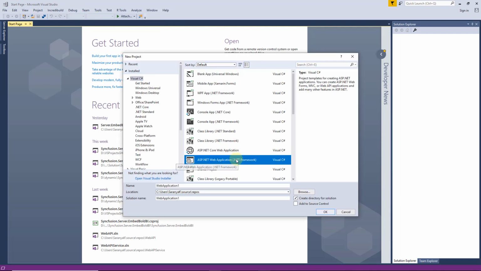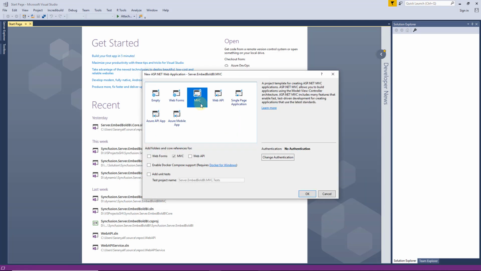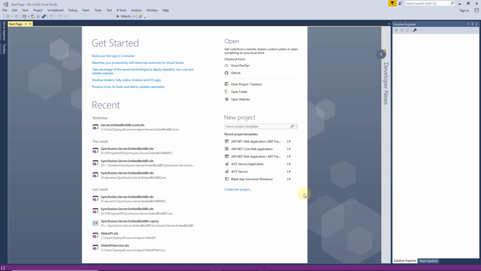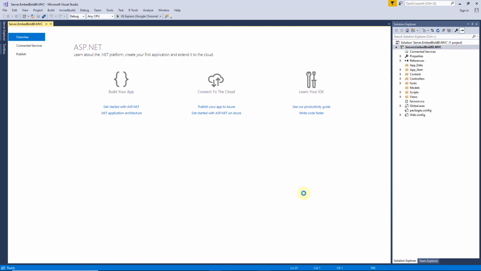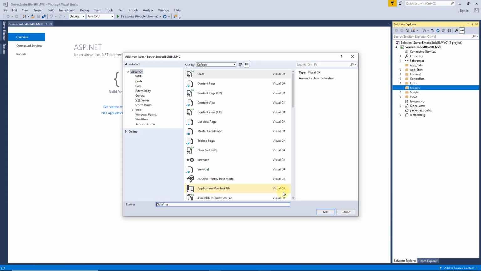I choose the ASP.NET Web application. Enter the project name and click OK. Next, I choose the MVC template from the Project Template window and click OK. Now, the ASP.NET MVC application is created. First, I will create a class named Embedded Properties under Models and add the required variables.